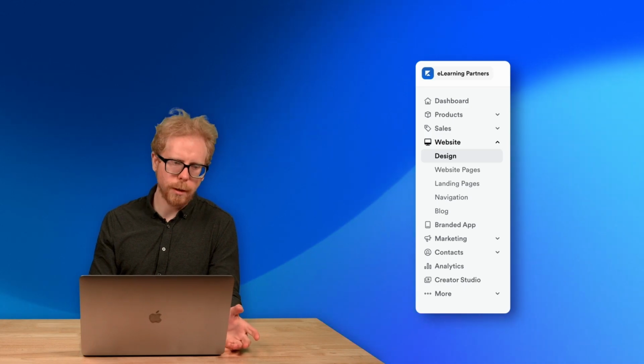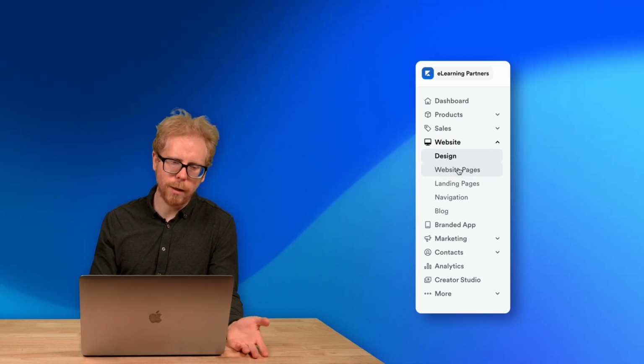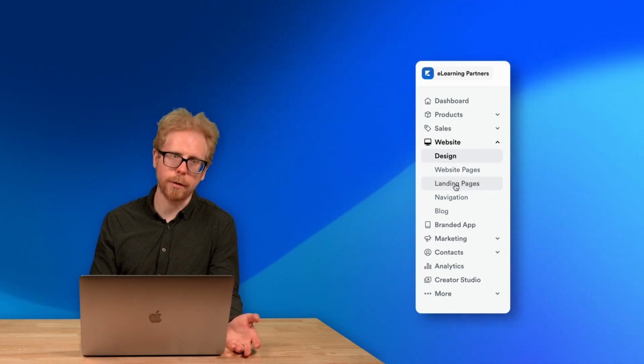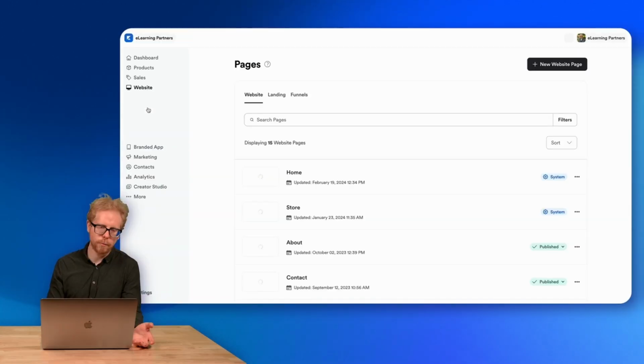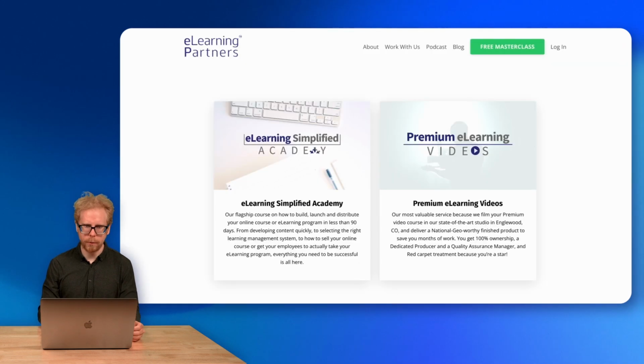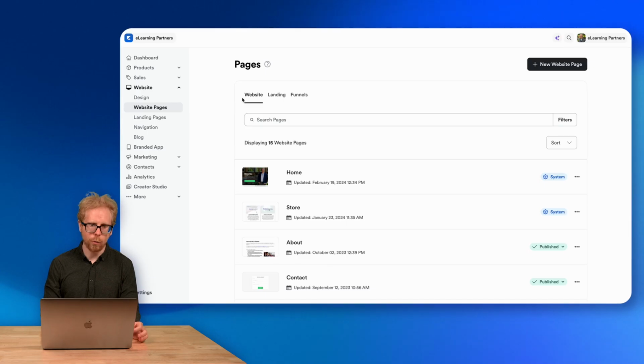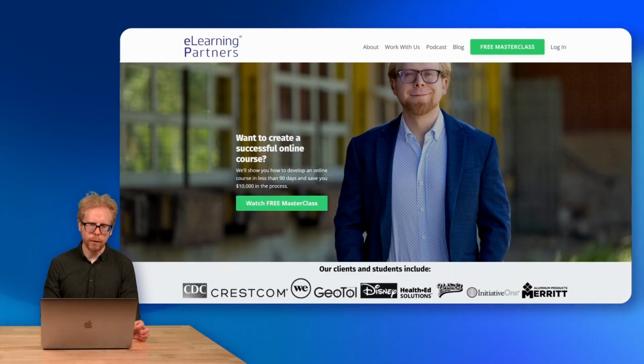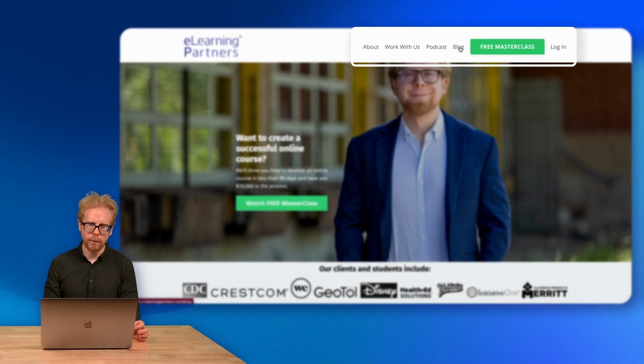So once you customize some things and you pick your templates, you're probably wondering, what the heck is the difference between website pages and landing pages? Well, website pages are all the pages that automatically get that pre-uploaded template applied to them. They also are going to have a nav bar on top. Okay, so we pull up the eLearning Partners website here. So every web page built under website in Kajabi is going to have this top nav bar.